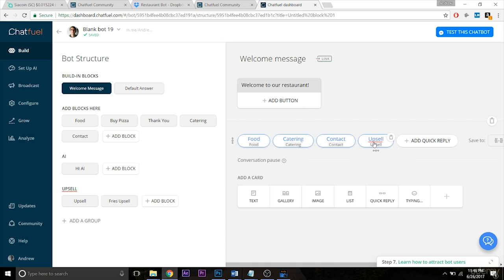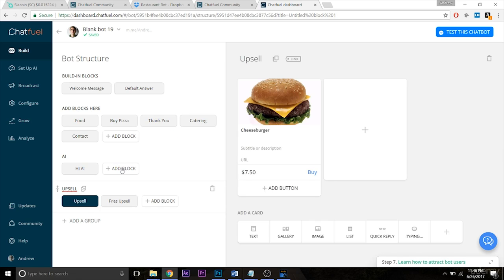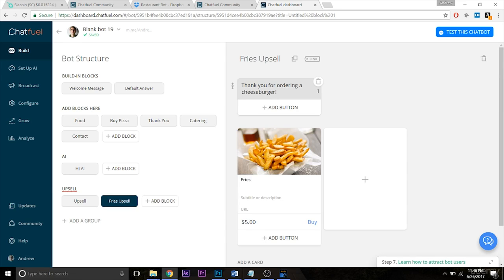And again, realistically, this is for demonstration purposes. We wouldn't type upsell to make it obvious to the user. So they click on the upsell block. It redirects them over here. So there's the cheeseburger option here. Then if they purchase it, they get redirected to the fries. Thank you for ordering a cheeseburger.